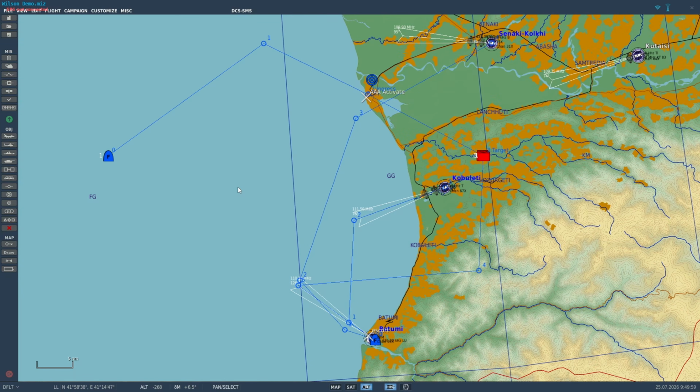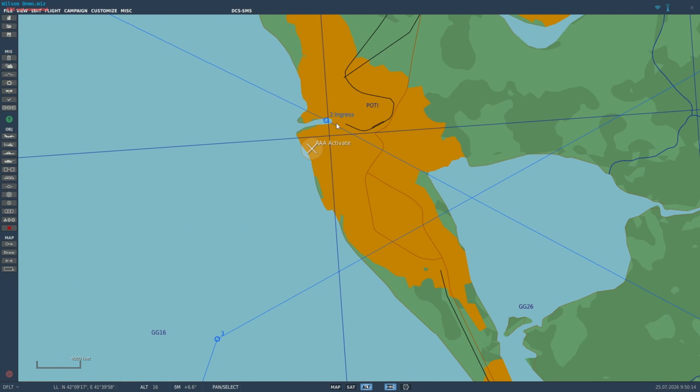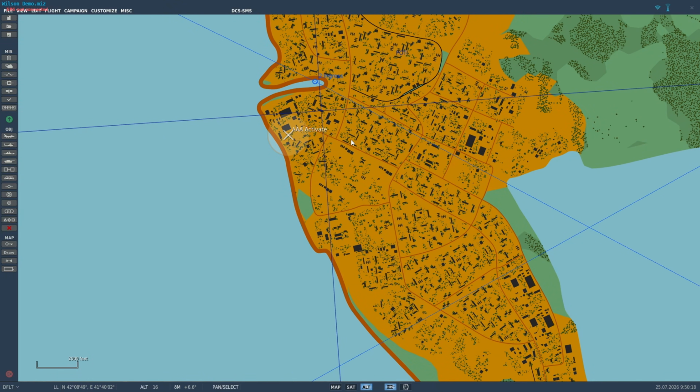Got it, found both root causes, and they're pretty classic mission editor gotchas. First, the message. Your AAA Activate trigger fires off Refinery Strike Flight entering a zone near the ingress point, but that zone only has a 300-meter radius, and the flight's actual route passes about 870 meters away from it. So the jets fly right past, just outside the trigger's catch radius, and it never fires.